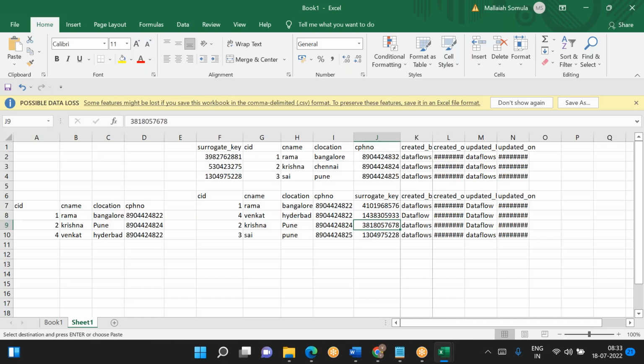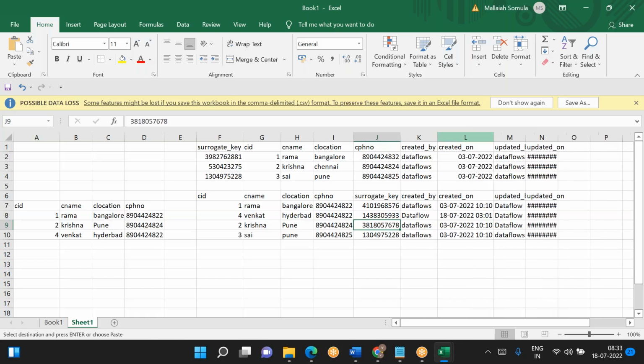As these two records got updated, when you look at the timestamps, the created date is the same for 1 and 2, but the updated date is the current date time.